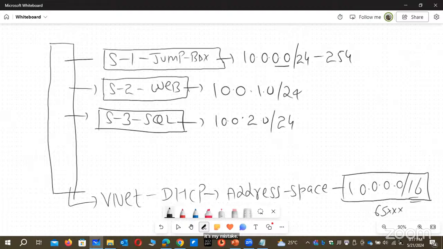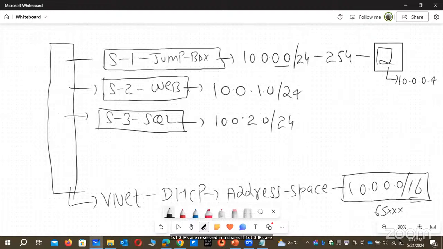So you see, 0.0, 1.0, 2.0, future subnets 3.0, 4.0, and so on. When I built my first VM in the first subnet, the first 3 IPs are reserved in Azure. If the first 3 IPs are reserved, what is the first IP of my VM, based on the subnet? What is my first IP of a VM?